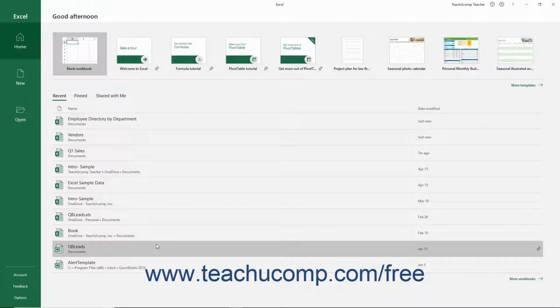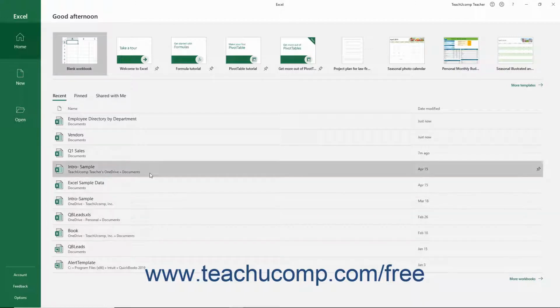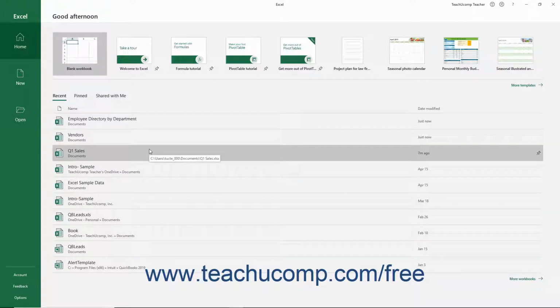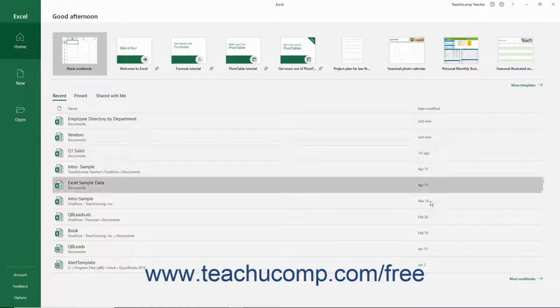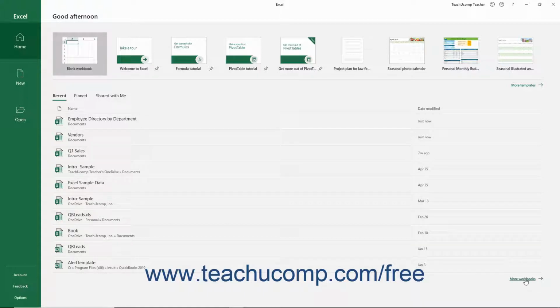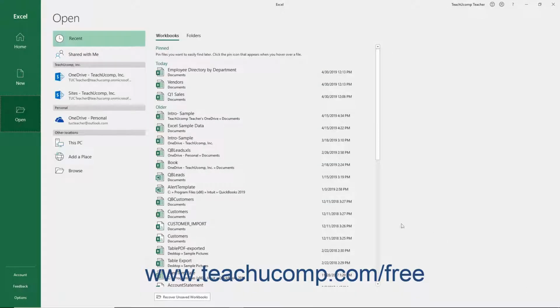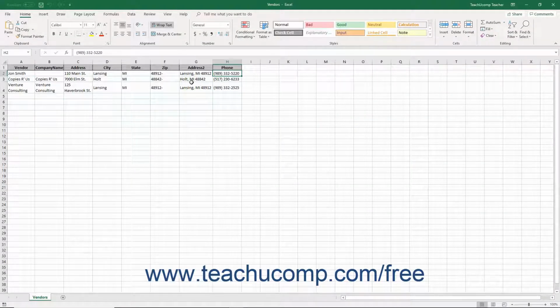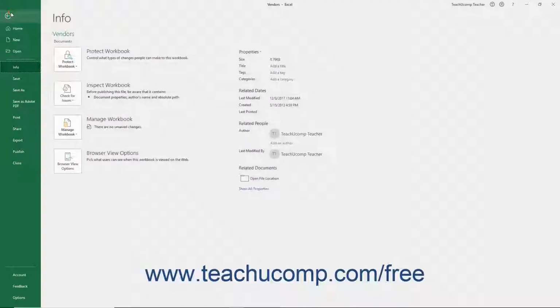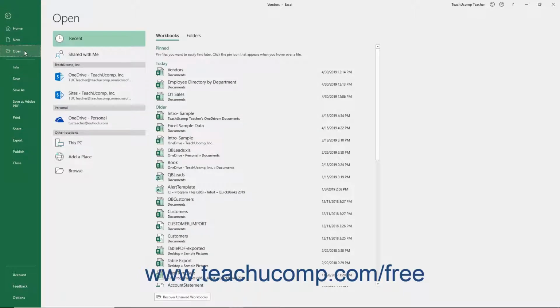Note that if the workbook you want to open doesn't appear within either the pinned or recent list, then you must know where the workbook is saved. You can click the More Workbooks or Open Other Workbooks command in this panel to reveal the Open category in the Backstage view. Alternatively, if you are already working in Excel and you want to open another workbook, you can also display the Open category in the Backstage view by clicking the File tab within the ribbon and then clicking the Open command at the left side of the Backstage view.